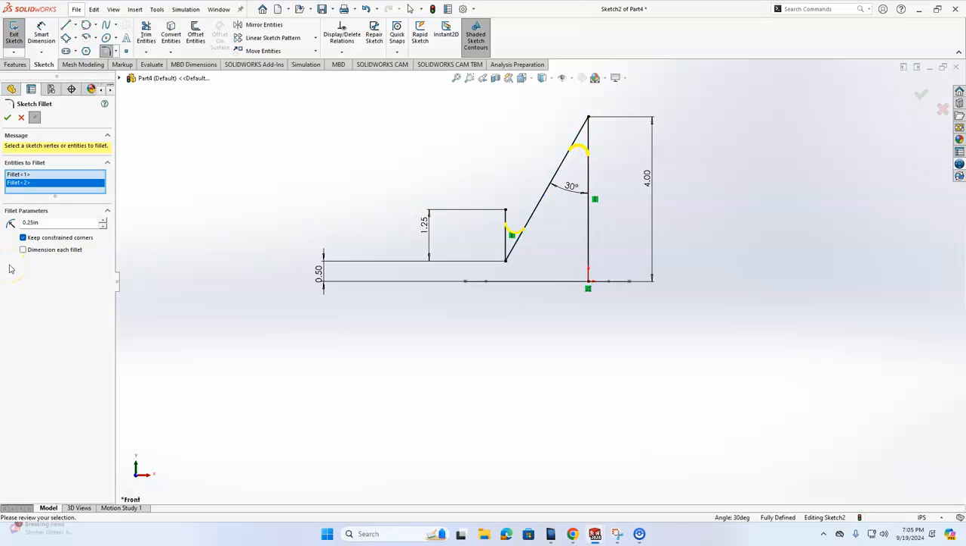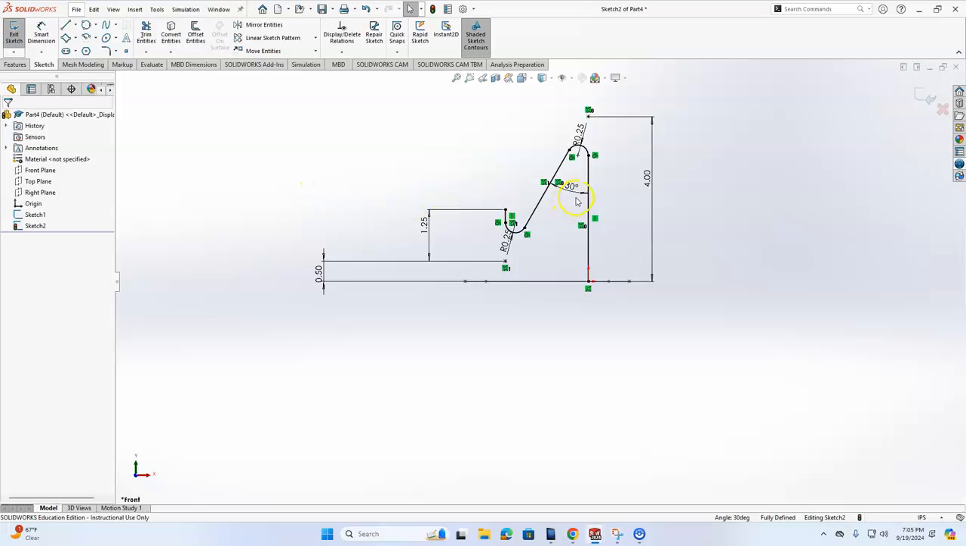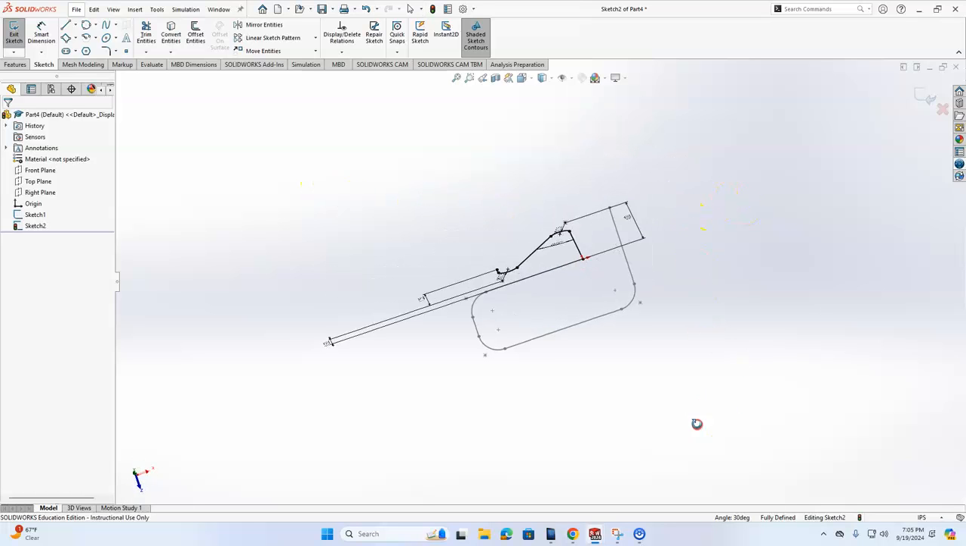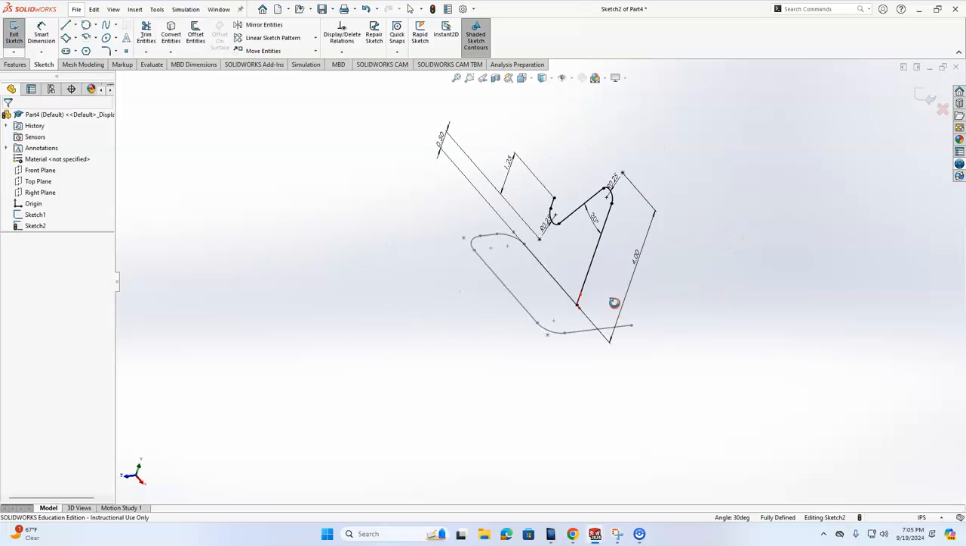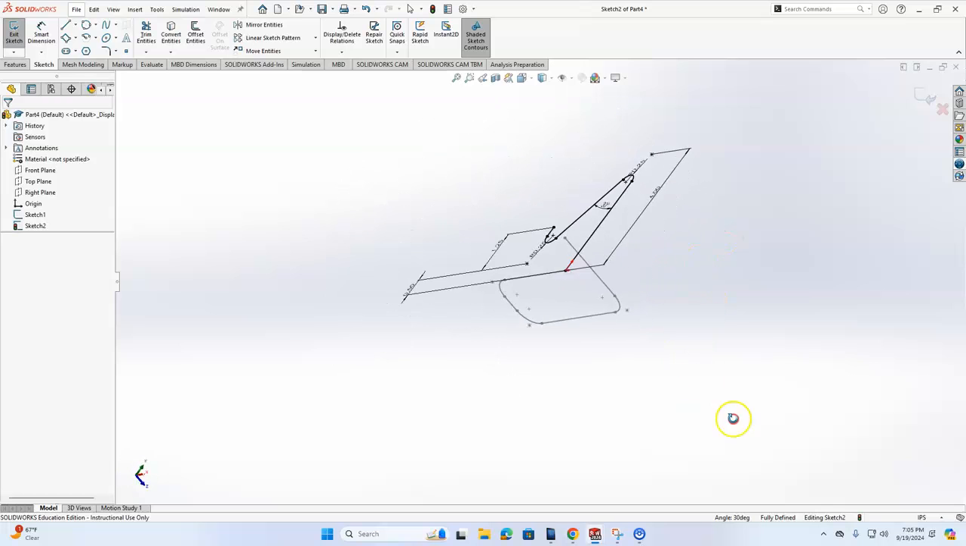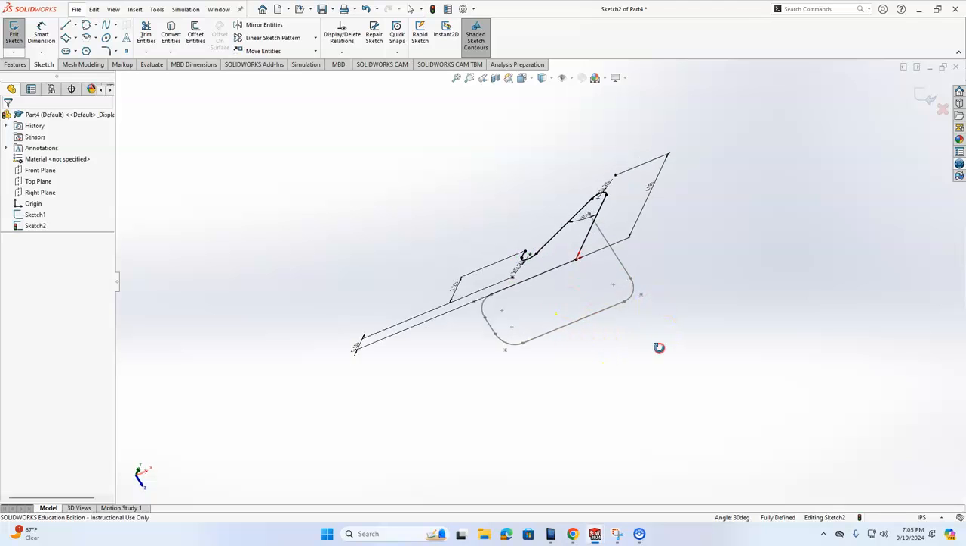And I'm going to put dimension inch fillet and keep them constrained and click OK. So here is my second sketch. And now if I rotate it by pressing the middle button of the mouse and pulling around, I can see that I have actually created half of the center part of such a cell phone holder.